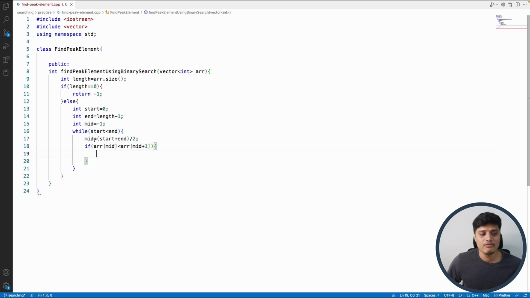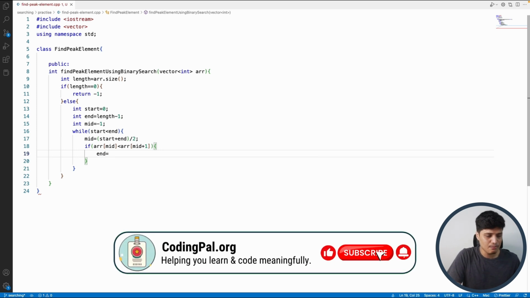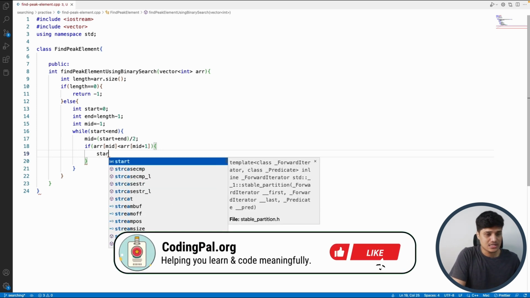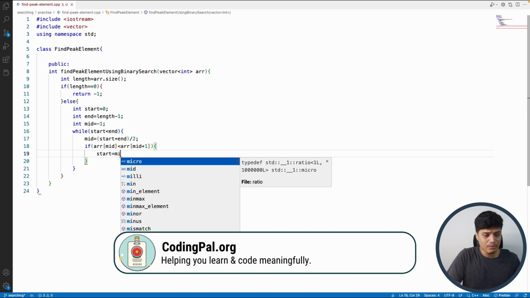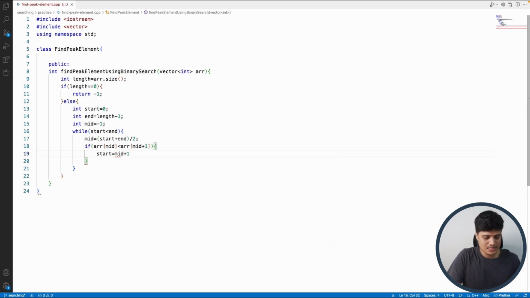Remember, we have calculated the middle, so we have got the middle index. All we are trying to do is, if this middle index value is less than the middle index plus 1th value, that means the value at middle index plus 1 is greater than the value we have at the middle index, right? So that basically indicates the larger value is there on the right part of the array. So to continue our logic on the right part of the array, I will simply set start to whatever middle we have calculated plus 1.